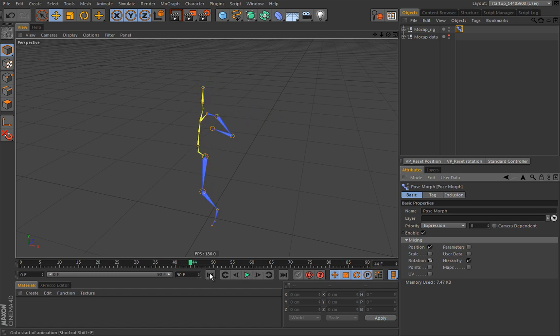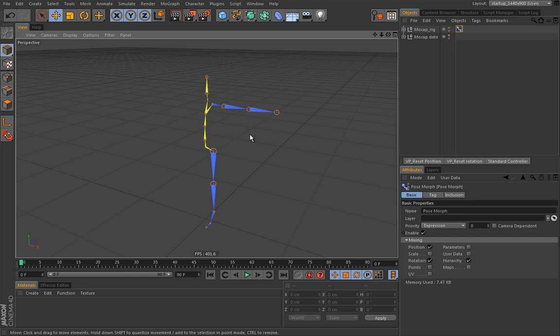Also, I probably should have made the left arm and the left leg. That would be much better, but it is what it is. And I really hope you like this lesson and that you will utilize all these techniques to work with motion capturing files. And that's it. Let's continue with our next lesson.